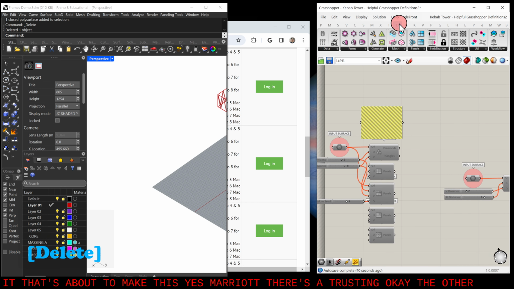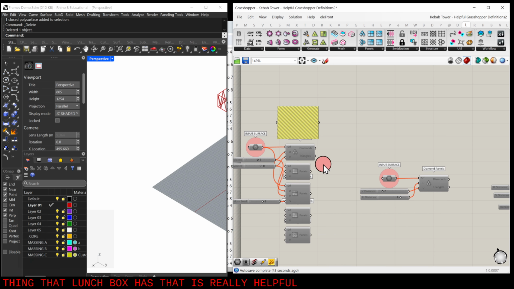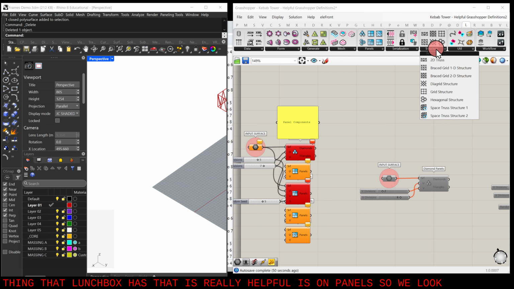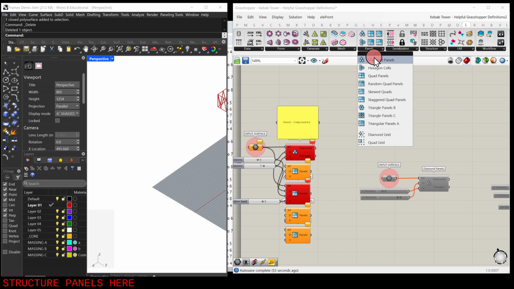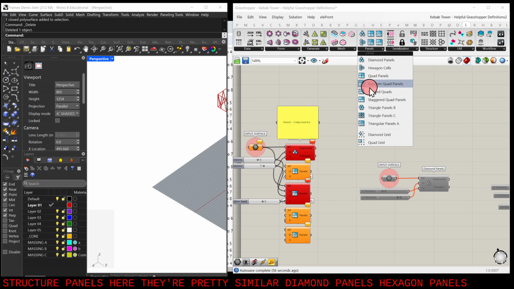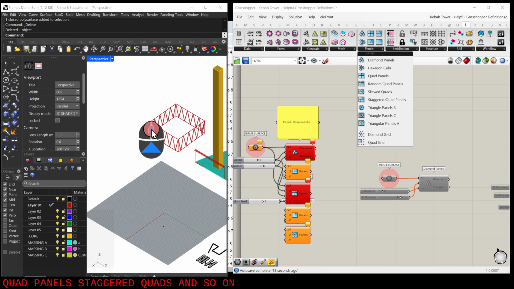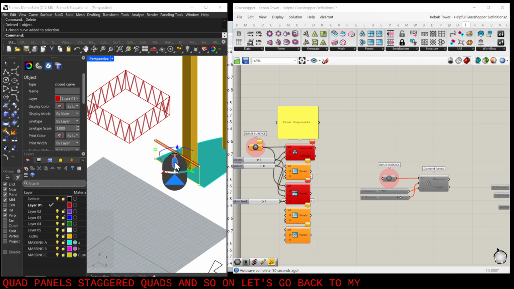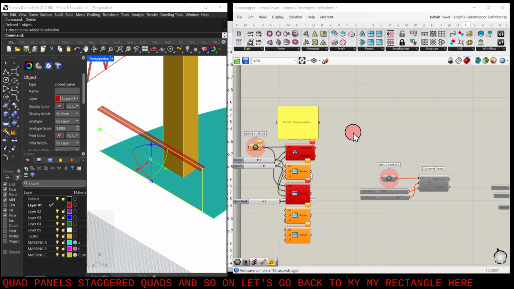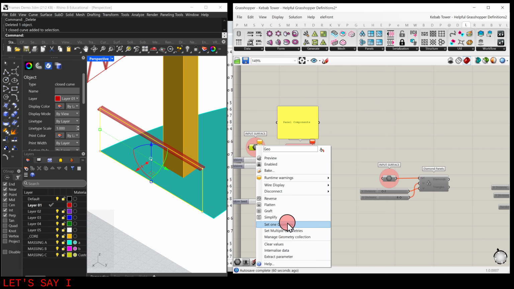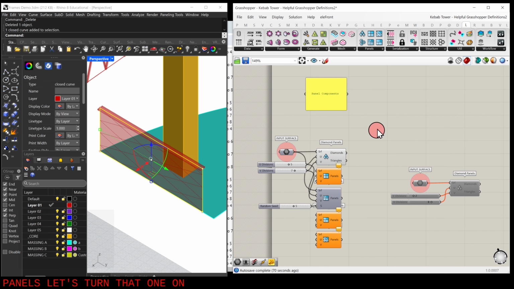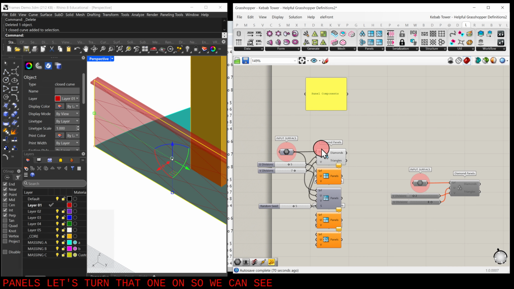Okay, the other thing that Lunchbox has that is really helpful is, turn these on, panels. So we look at structure. Panels here, they're pretty similar. Diamond panels, hexagon panels, quad panels, staggered quads, and so on. Let's go back to my rectangle here. Let's say I input this geometry as my input, and let's go with the diamond panels. Let's turn that one on. And so we can see in red there, kind of a little bit harder to see.